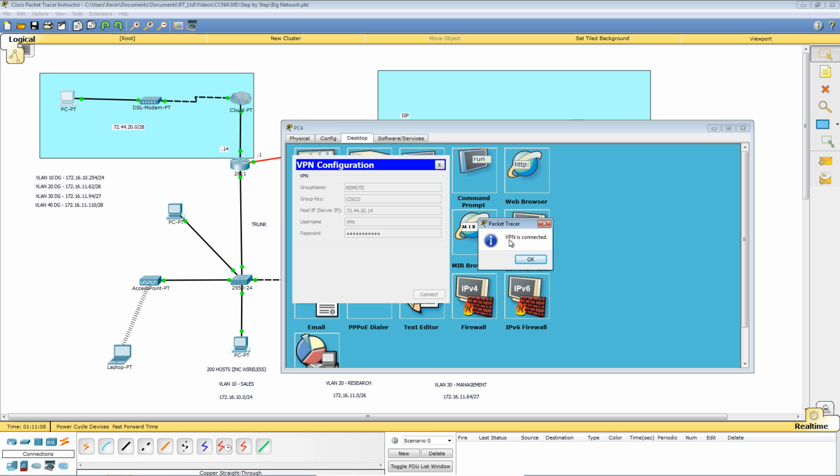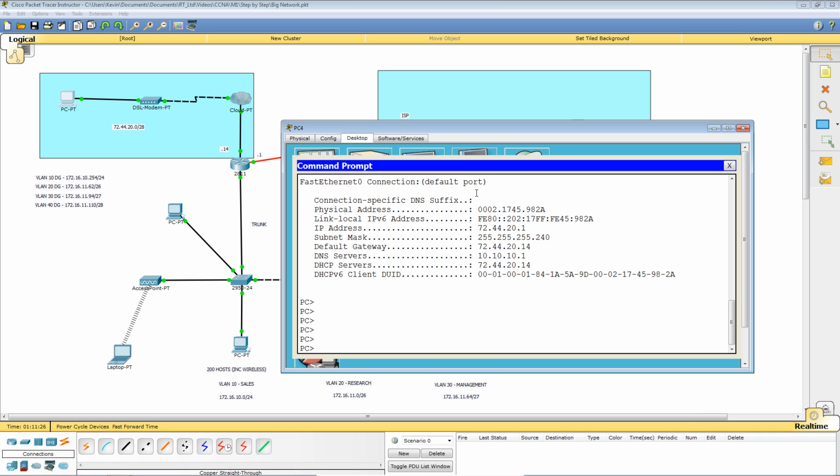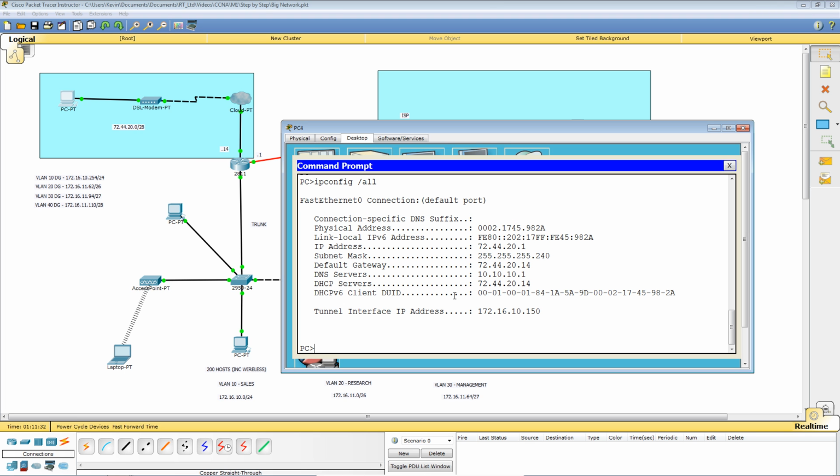Yes, that's precisely what we wanted to see. VPN is connected. And look at the IP address that we were given, 172.16.10.150, the first address available in our IP local pool. If we go to the command prompt and do the ipconfig /all, we have a tunnel interface. This is the local endpoint of the tunnel, 172.16.10.150. It's been given an address in the sales VLAN on the inside of our network.